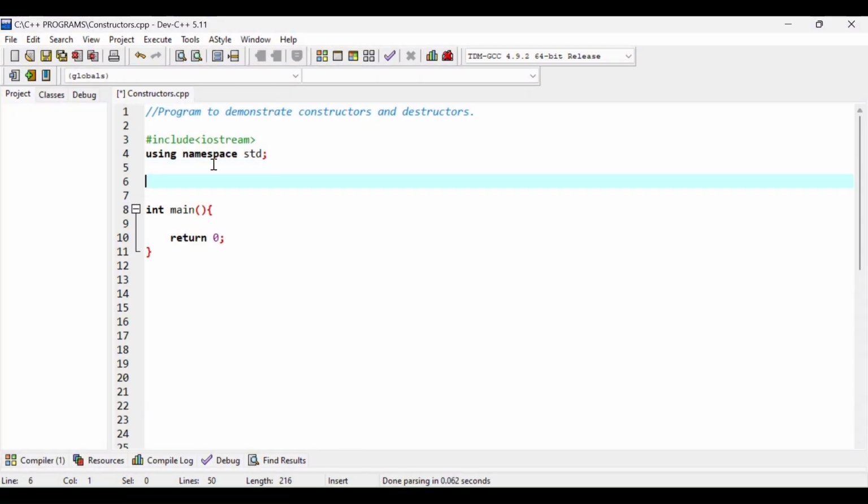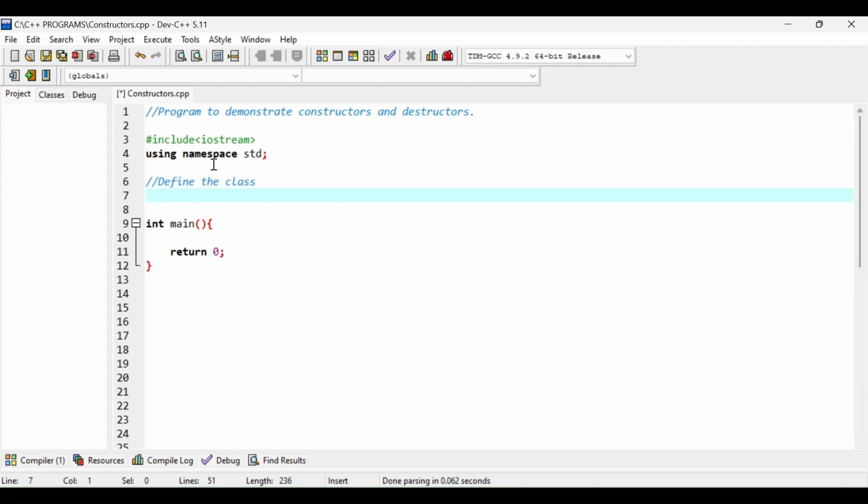So what we are going to do, we will create a class called rectangle, and then we will create its objects and initialize them using default, parameterized and copy constructors. We will also create one destructor and we will see how the entire thing works. So the first step is to define the class. Our class name begins with keyword class, and let's say the name is rectangle.